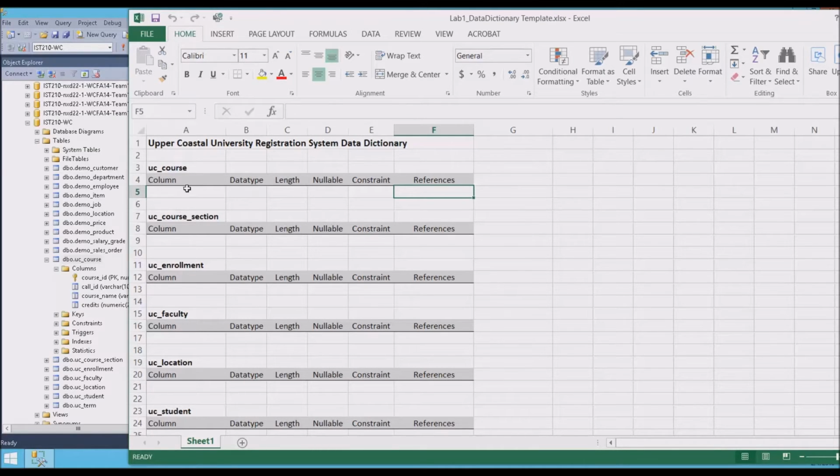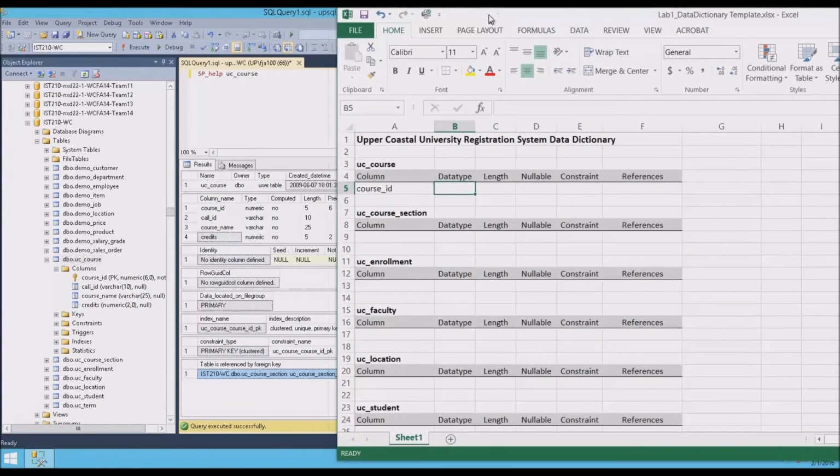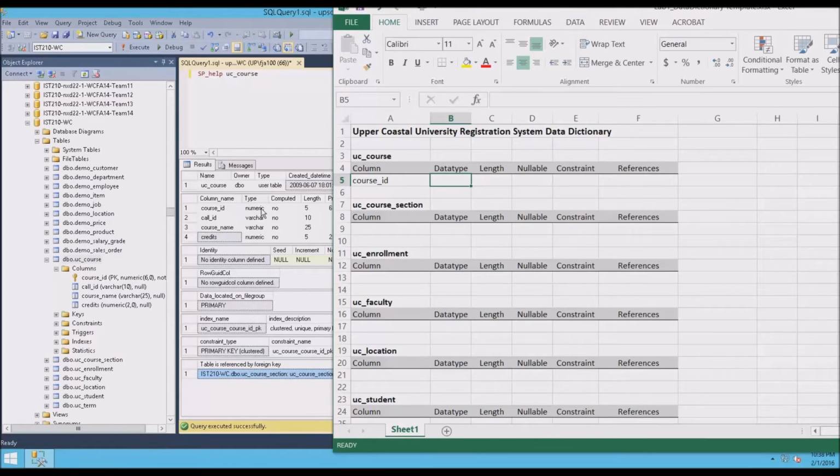You may need to add some more rows here because some of the tables have a few more columns than others. But all you'll come in and do is, for example, UC_course, you would come into the column. The first column is course_ID. Tab over. The data type for it is, if I just move my window a little bit, I could see it, numeric, which means it can only store numbers. The length is 5 positions. So how wide the data is, or the size of the data, is always stored in the length.